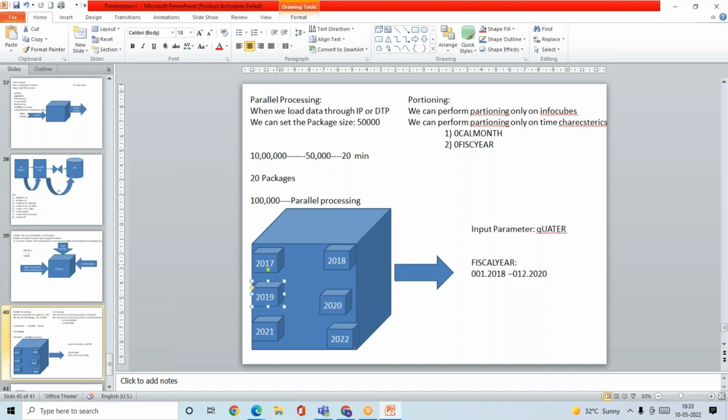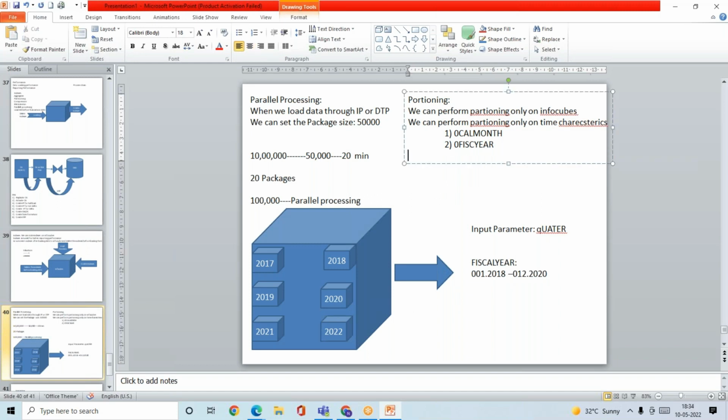So how many years of data do I have here? 6 years of data. If I want to see the data quarter wise, in total how many partitions do I have to do? In 1 year, how many quarters will be there? 24. Yes, 6 fours are 24. I have to perform 24 partitions. Okay.